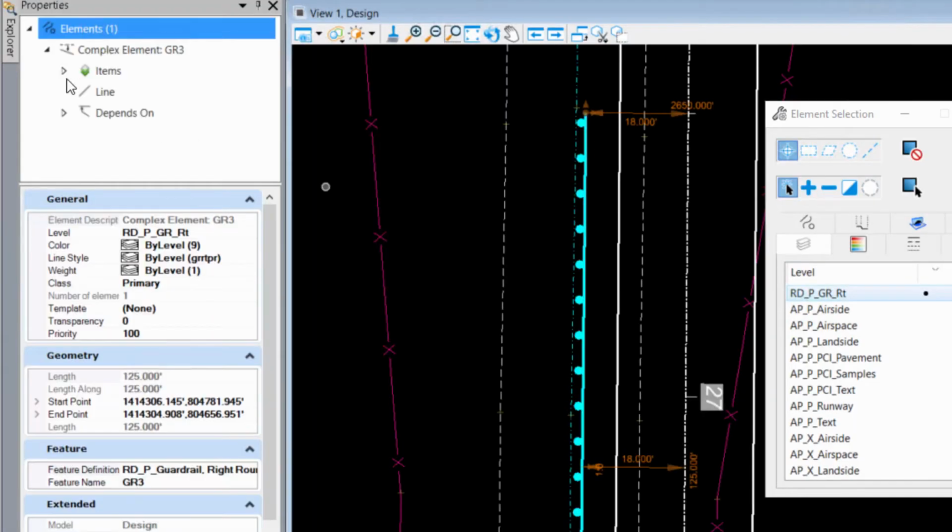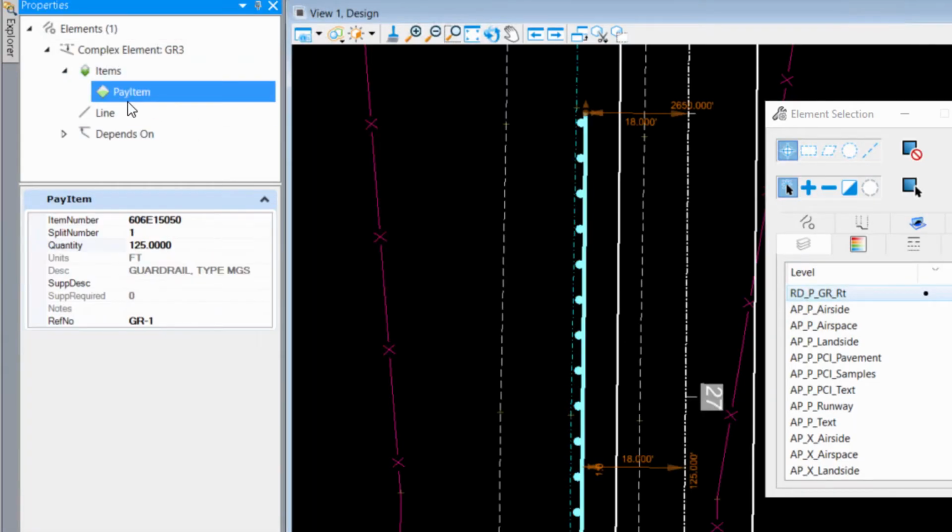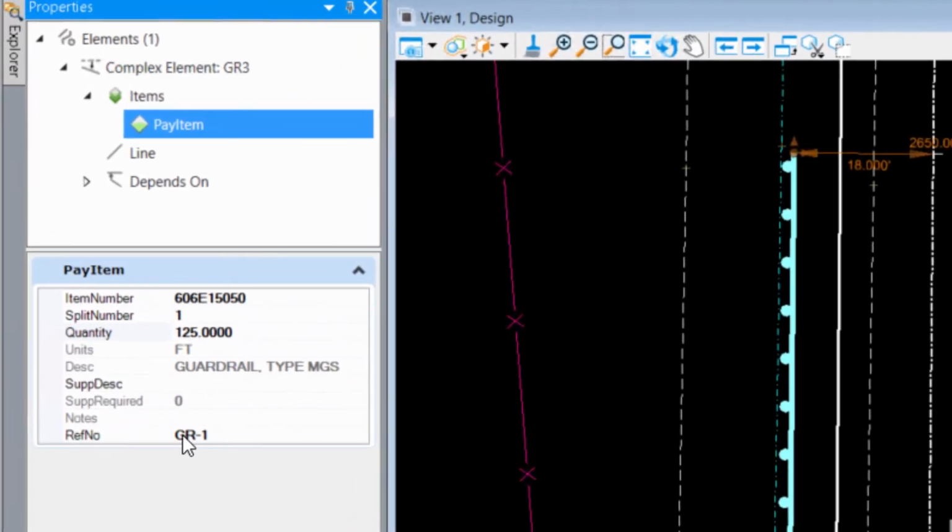Let's take a look at it. Take a look at the items, the pay item data. Oh, it's right there, filled out. And you notice it's pulled in stuff from our item master. So it pulled in the description.